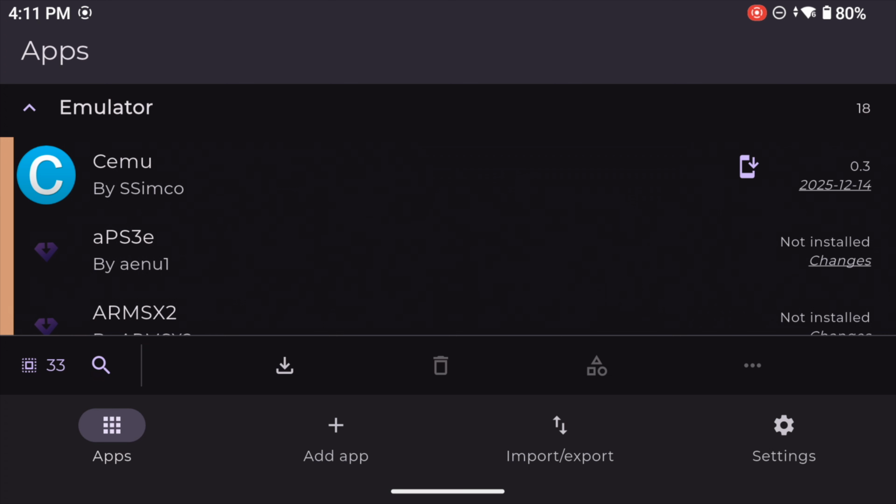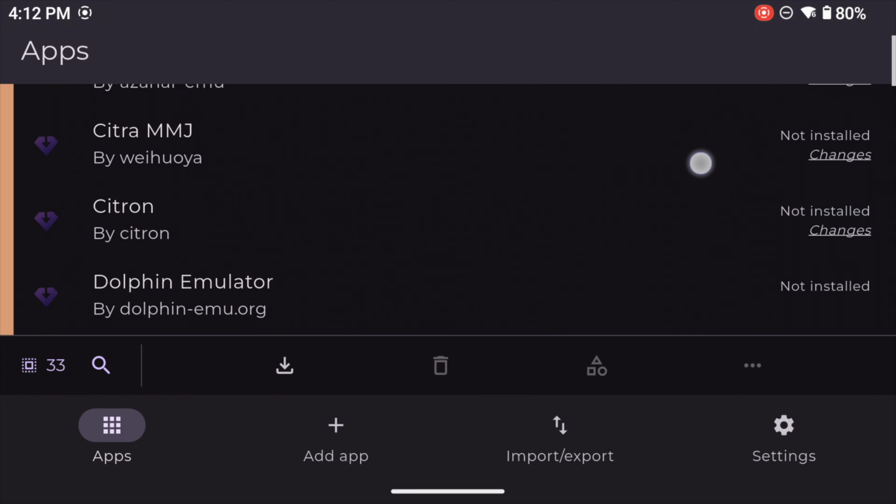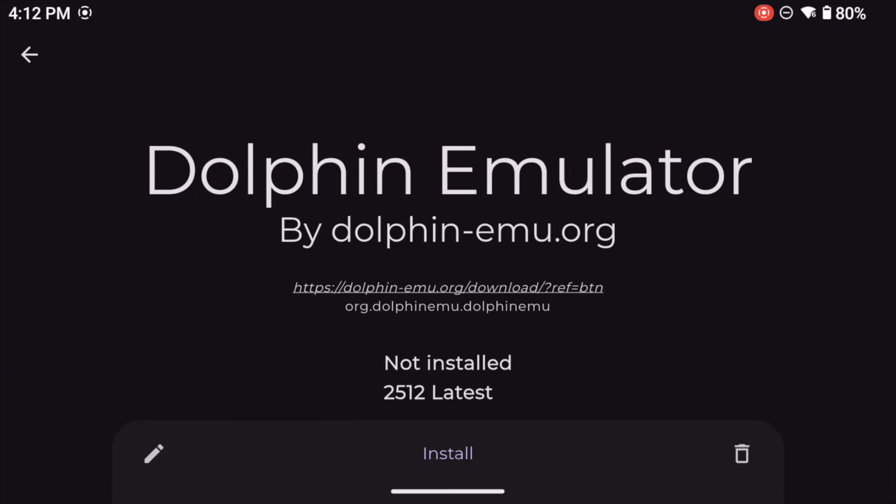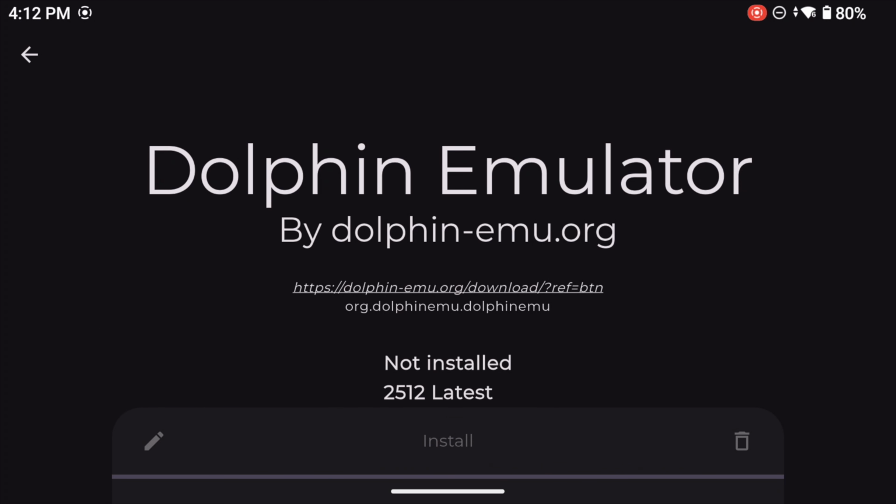Now, CMU heads to the top, as you can possibly see. CMU is at the top. Okay. So next, we've got Dolphin, which is the GameCube and Wii emulator. Download that quickly.